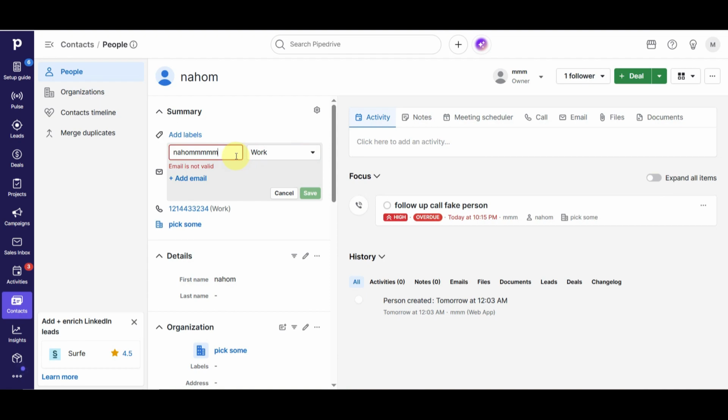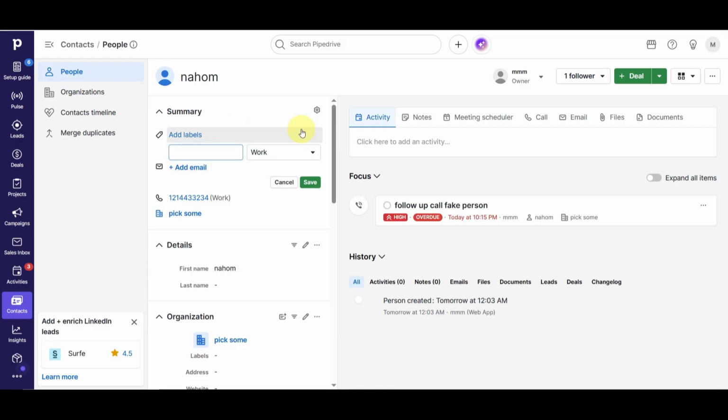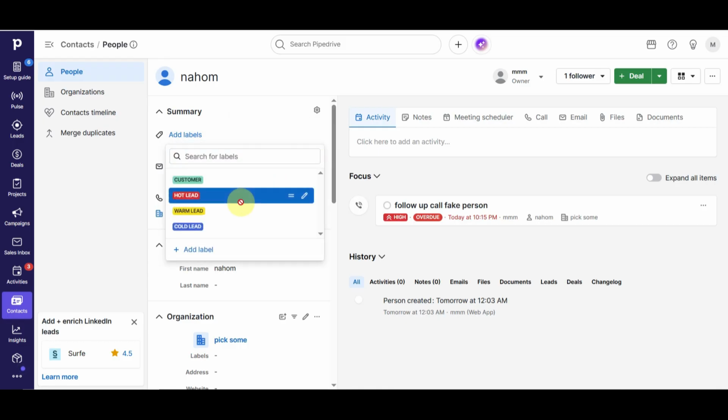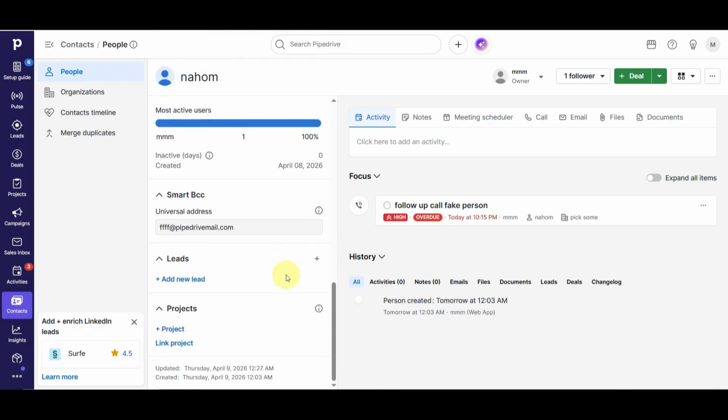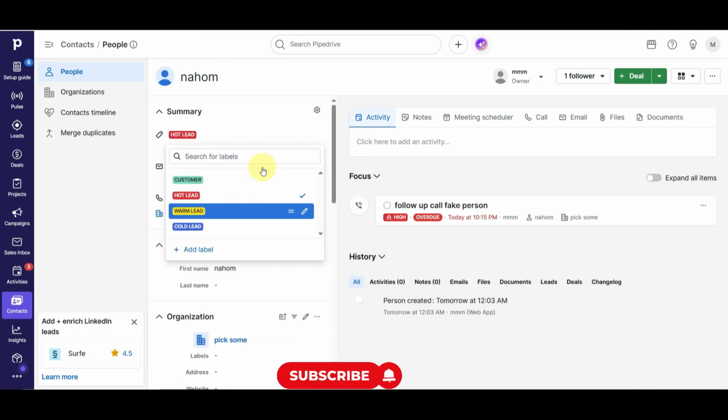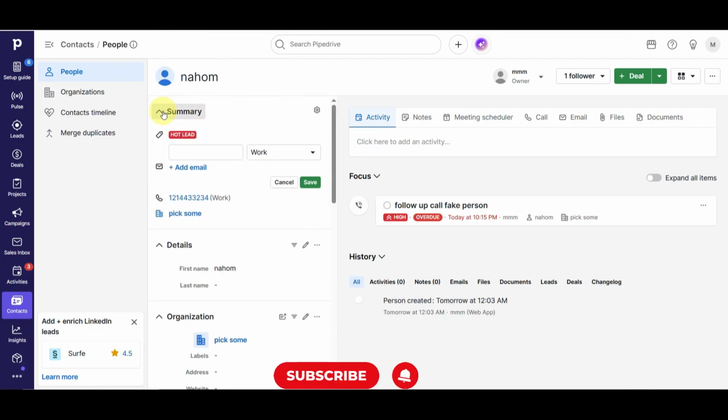That's all it takes. Go to Contacts, open the person's profile, click the Edit icon, update the details, and save your changes. By making this a regular habit, you'll keep your contact database clean, accurate, and ready to support effective communication and better sales tracking.